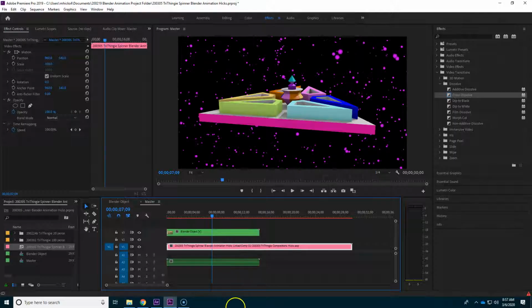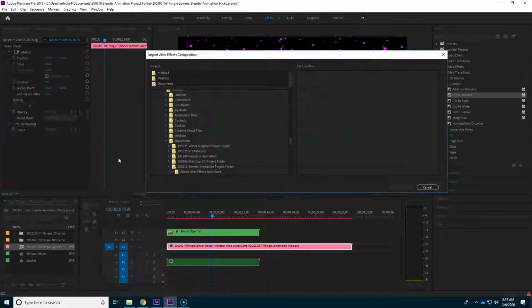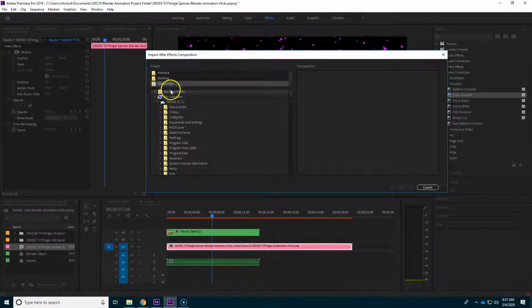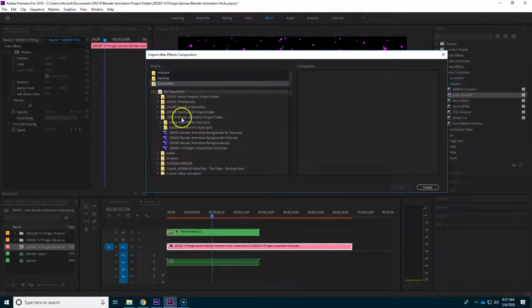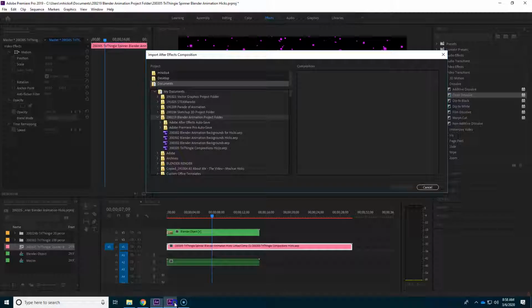Now, how do we get that in Premiere? Because it's not automatically dynamically linked. It's something we added to the project. So let me show you the other way to get it. We can use Adobe Dynamic Link and import the new After Effects composition from the same one. So we go to My Documents and go to our Blender Animation Project folder, and you can see that I've got several of these here. Which one was it? Well, let's make sure that we're opening 305 Tri-Thingy Compositions Hicks.